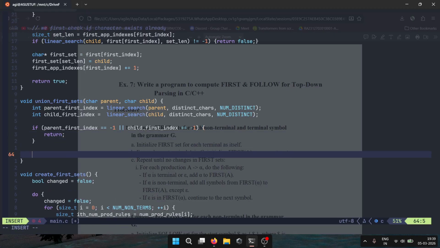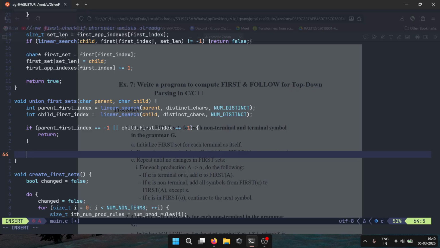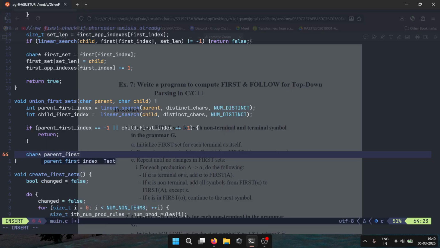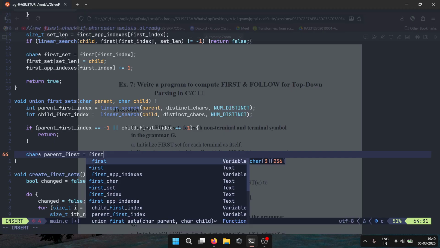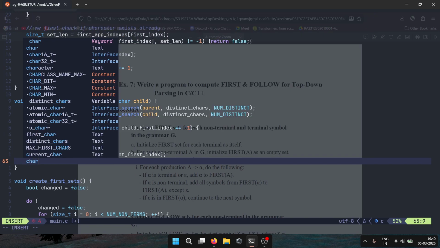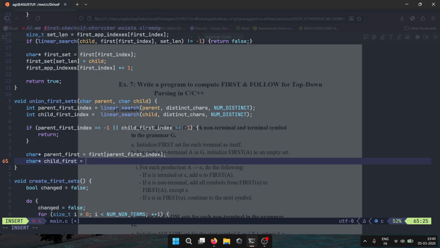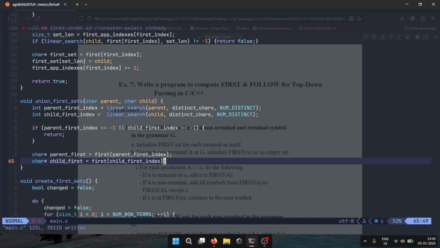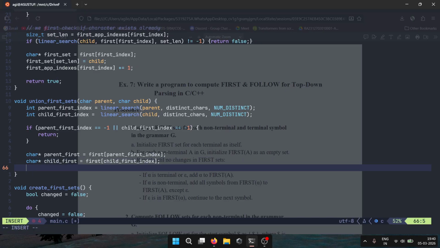Okay, good. So now let's see, char star parent first equal to first of parent first index, and char star child first equal to first of child first index. Alright. So now we just have to union these two sets. Just have to union these two sets. So let's see.